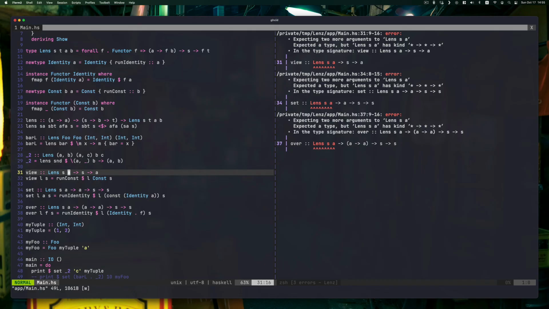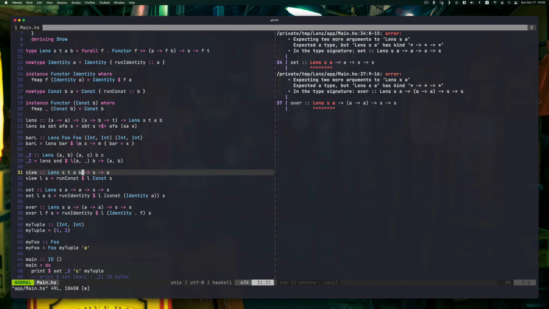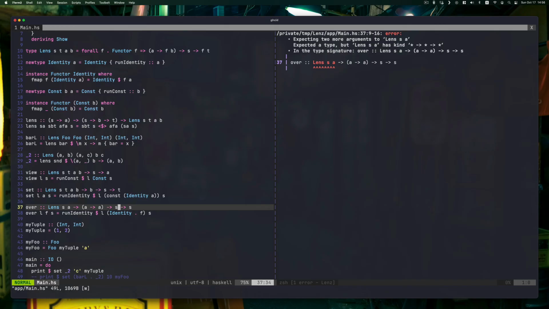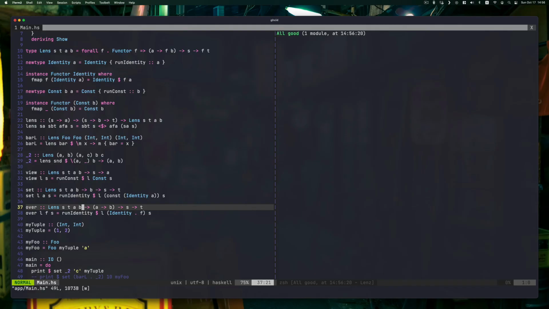For our view function, we simply need to add the extra parameters, but because we're not changing the A, nothing else needs to change. For the set, we'll consider that we're now passing in a B value, so we must be in the new structure T. And finally, we'll update our over to go from A to B, and again, we'll have potentially a new structure type, so we must use the T structure here. And everything compiles. We now have a more powerful version of Lens with very few changes.